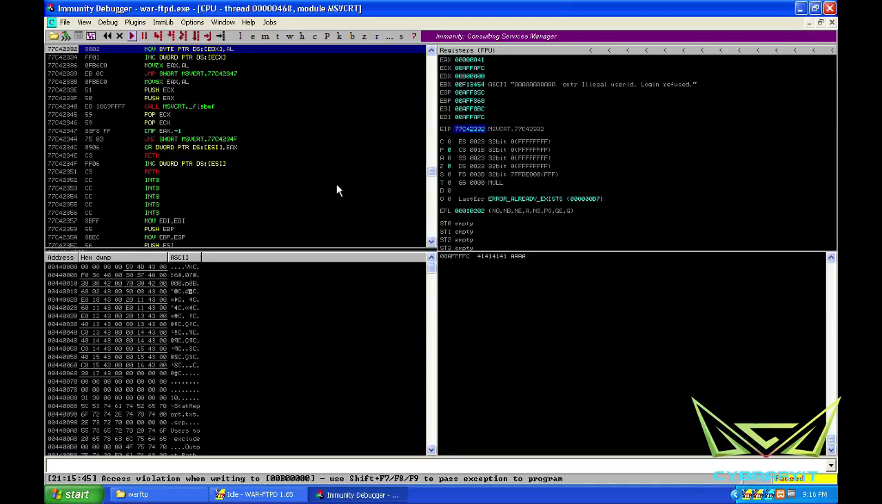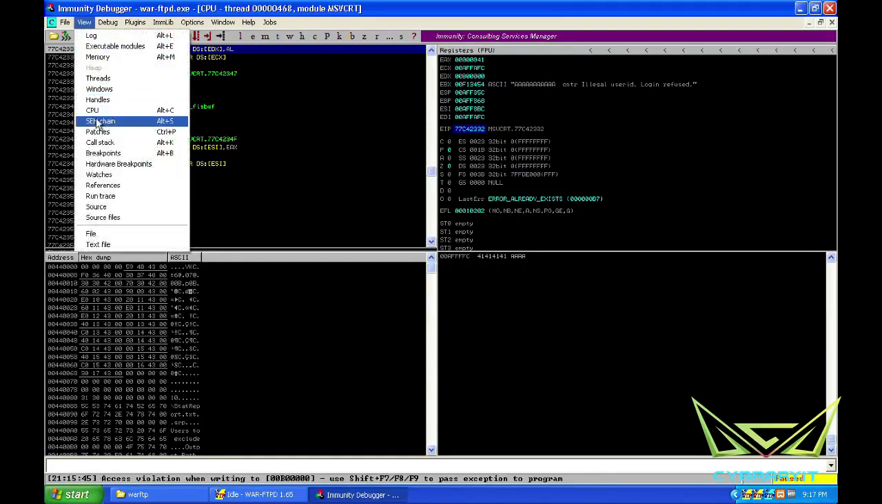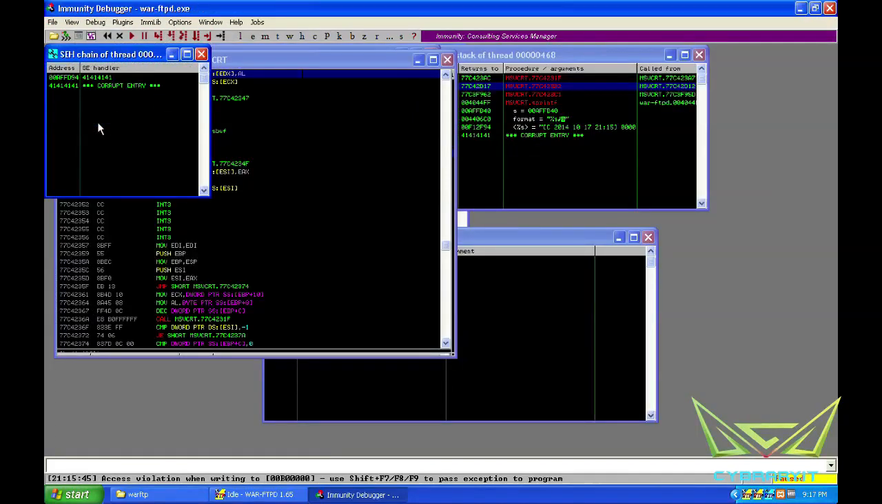Well, the name of the section is Structured Exception Handlers, so that should give you some clue. If we go to View and SEH chain, we can look at our structured exception handler chains. We've got our address here, and the next address has also been overwritten with A's, and then the structured exception handler is 41 41 41 41. So we've overwritten the structured exception handler.